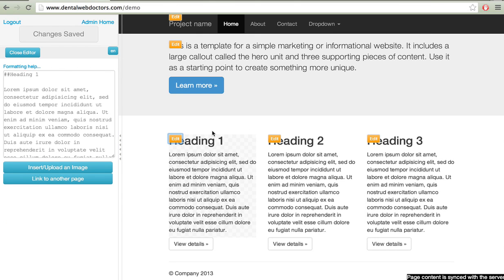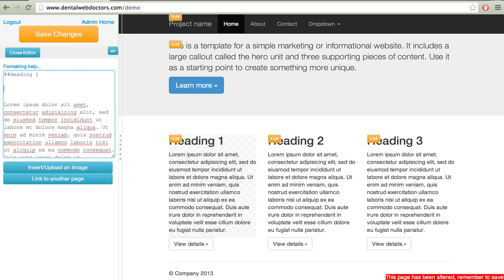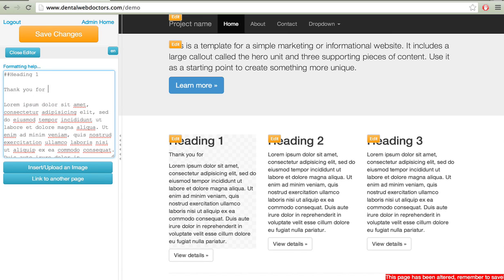There's a checkerboard overlay over this content that basically says that's the content that we're currently editing. And on the left, you see a text box that has all the content. This is where we make our changes. So I'll go ahead and say thank you for visiting our website. And the header I'll change to About Us. Okay, so that's how easy it is to make changes.